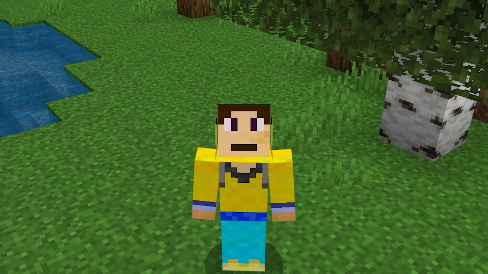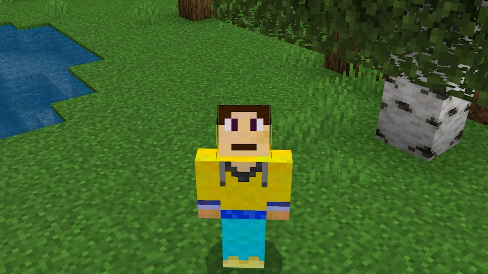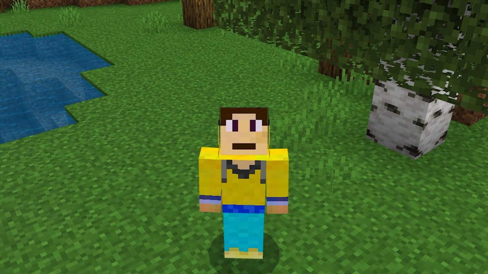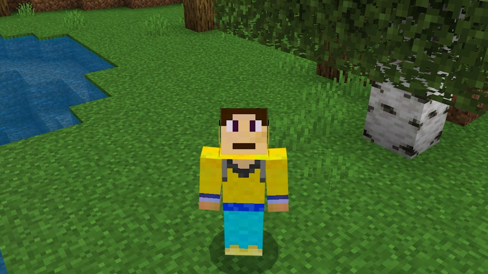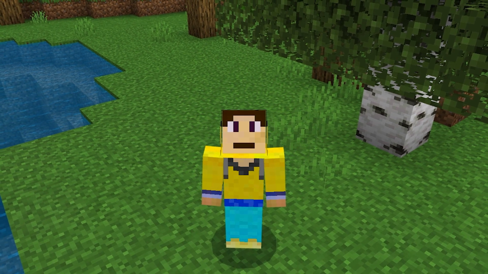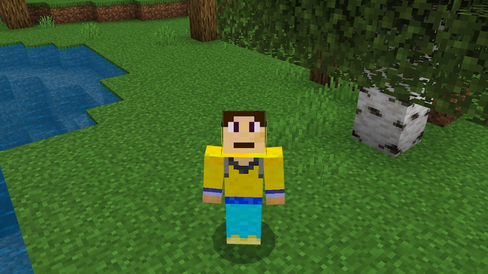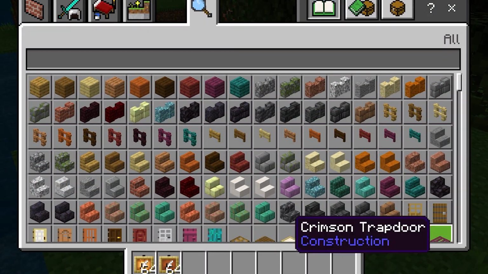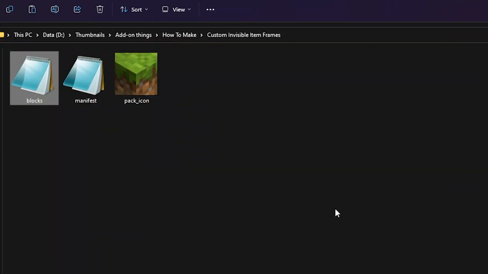So you can integrate this into any pack you want, any resource pack or texture pack you want. So you don't necessarily have to download your own invisible item frames. You can make it into the pack you want, or you can start from scratch and make it yourself. But anyway, what you're going to need to do is make a little folder with three little items in: one pack underscore icon for the picture of your pack, one manifest and one block JSON like this.